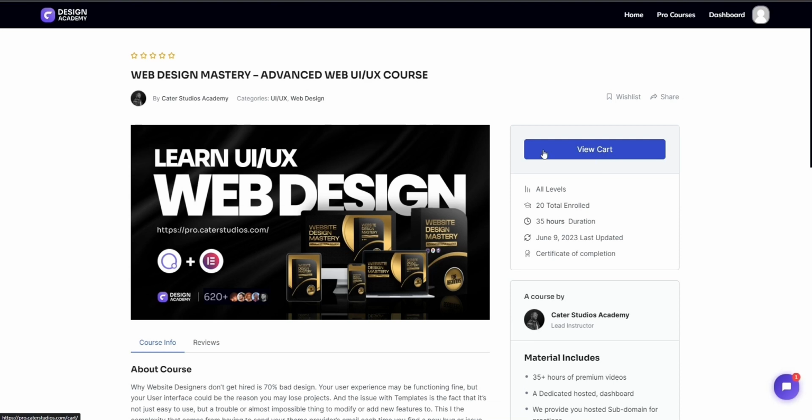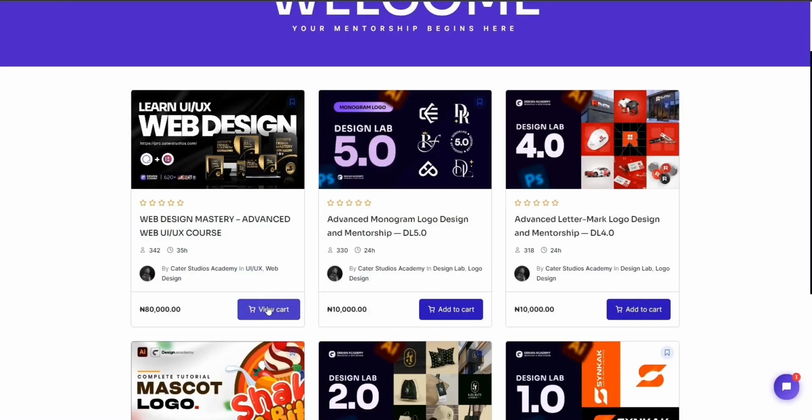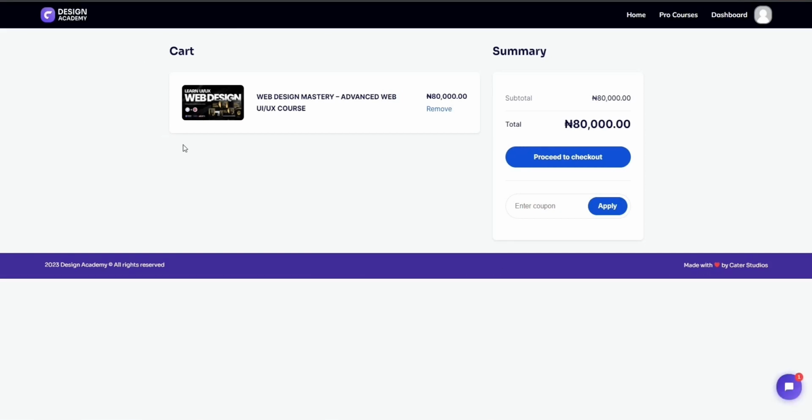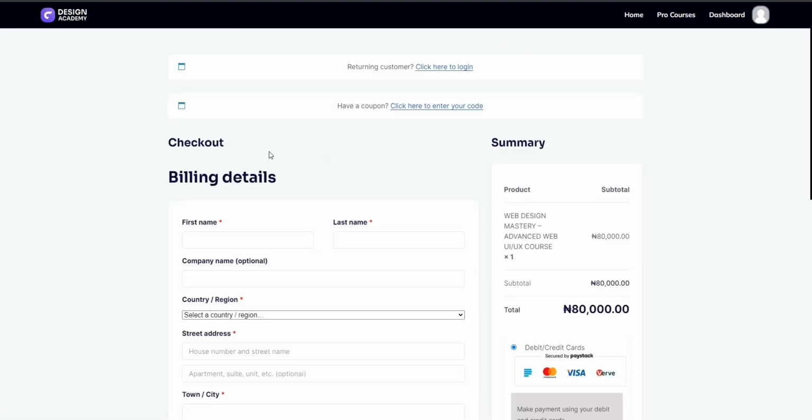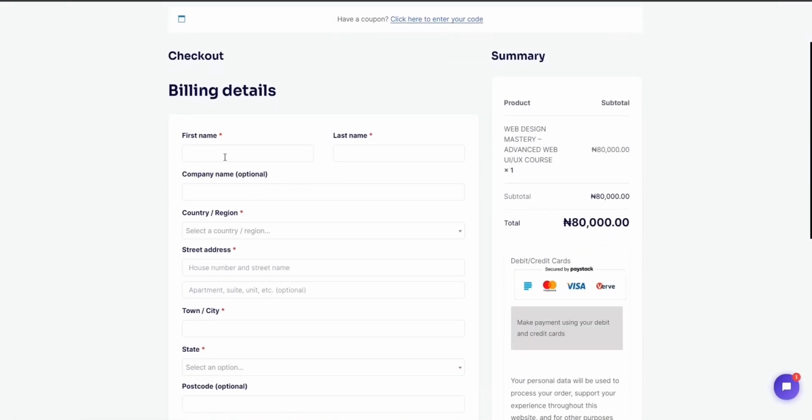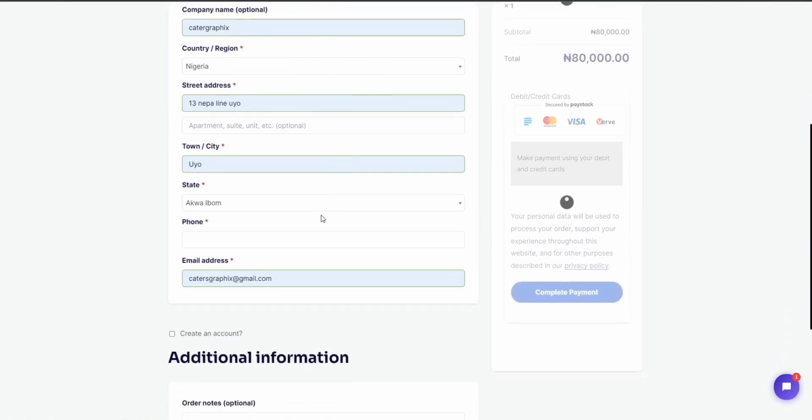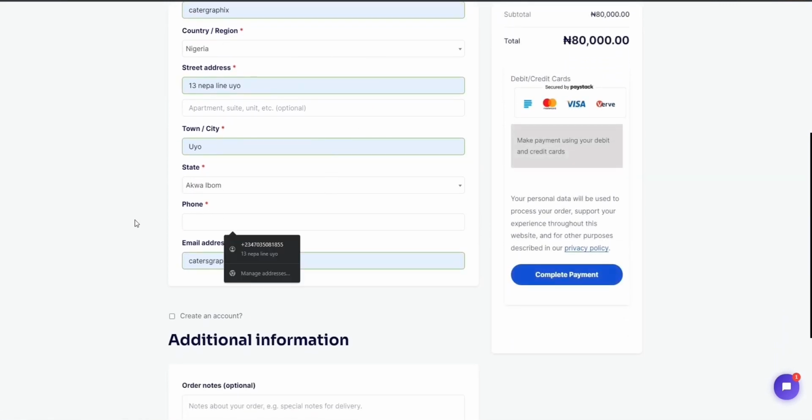Fine. So now what we need to do is click on the view cart button either from here or from the products page. We'll be redirected to the cart page. This is the cart page. What you need to do is to proceed to check out. So here you fill in all your details, all your information, okay? Fill in all your details. Your phone number, you can fill that from here. It should be some phone number.